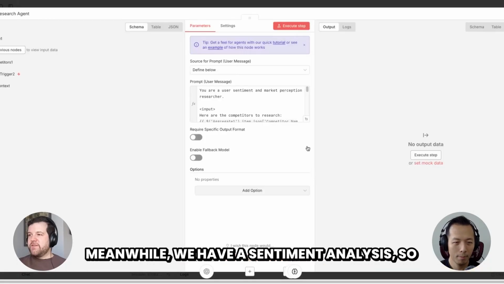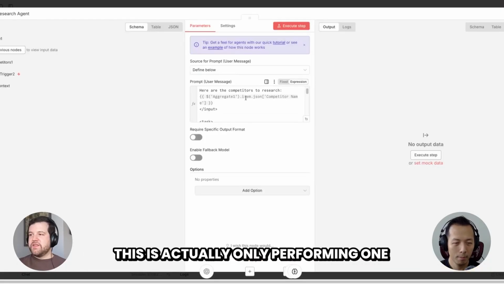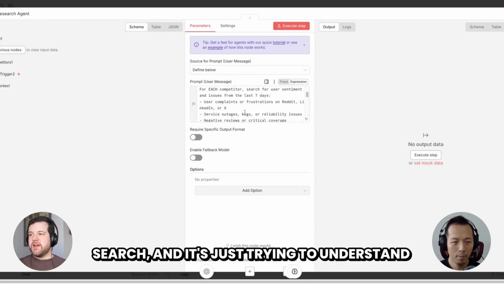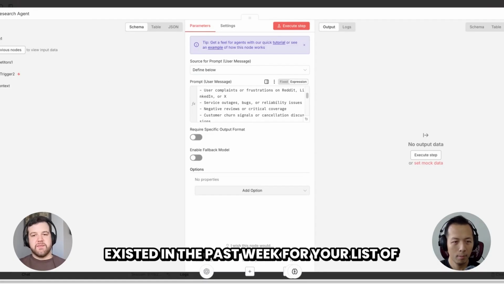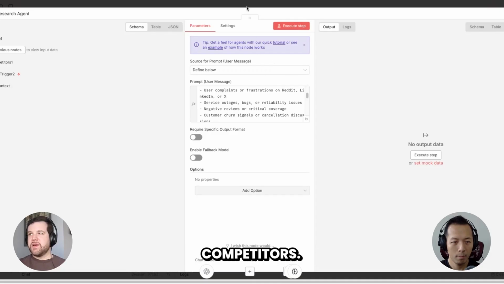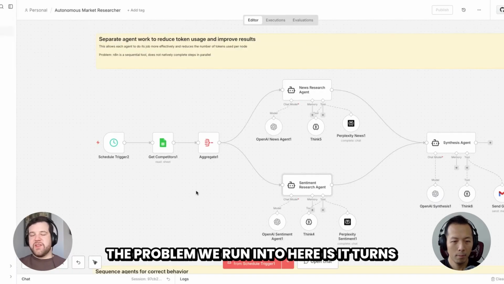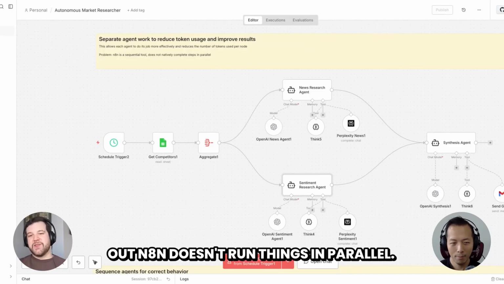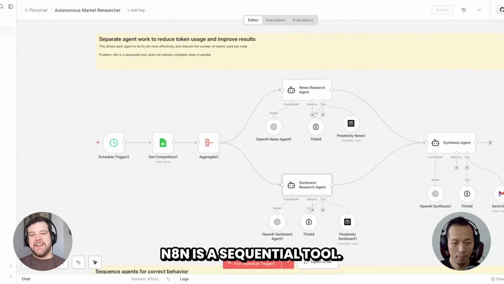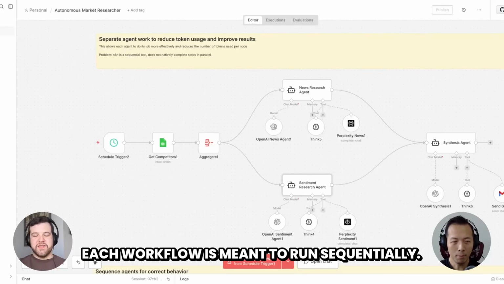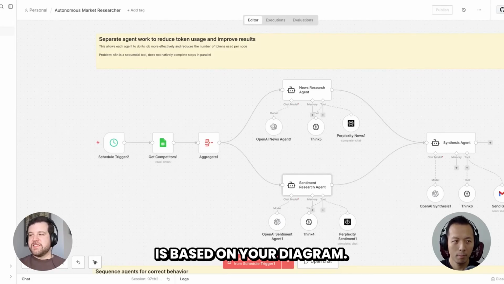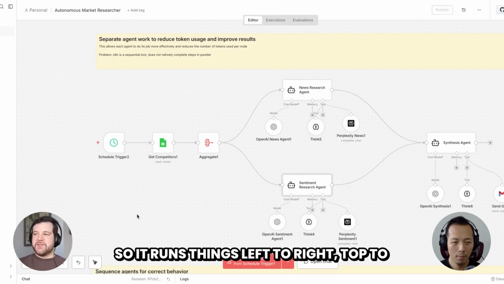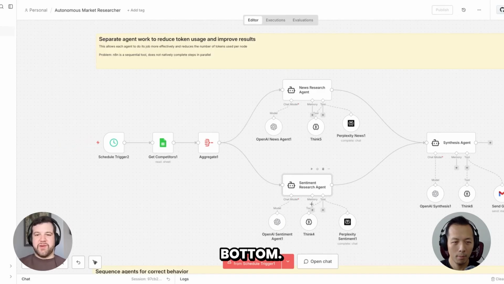Got it. Meanwhile, we have a sentiment analysis. So this is actually only performing one search, and it's just trying to understand what user complaints or frustrations have existed in the past week for your list of competitors. So this seemed great. The problem you run into here is, it turns out n8n doesn't run things in parallel. n8n is a sequential tool. Each workflow is meant to run sequentially. And the way that it determines the sequence is based on your diagram. So it runs things left to right, top to bottom.